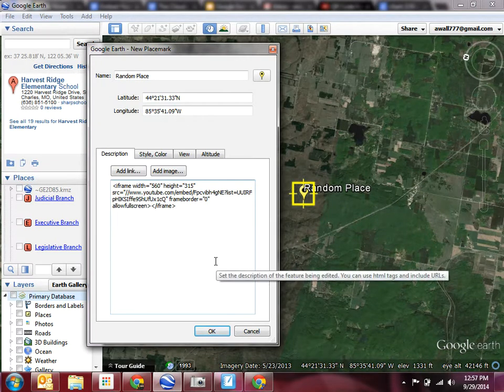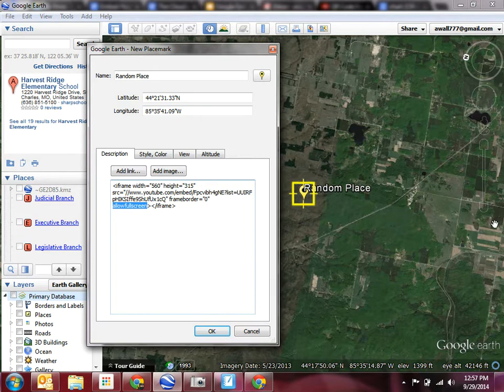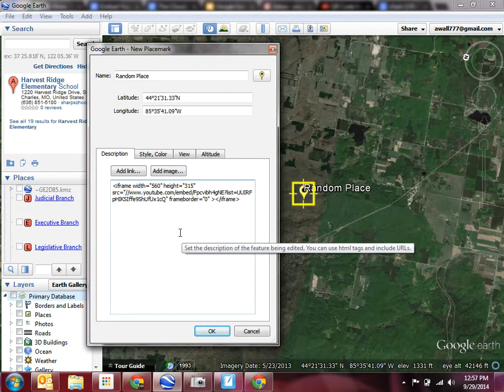Okay. Here's where it gets a little bit tricky. Since you are viewing it on a placemark, you cannot allow the full screen. So I need to go into my code here and delete that portion and make sure that I get it right up to that quotation mark right there.